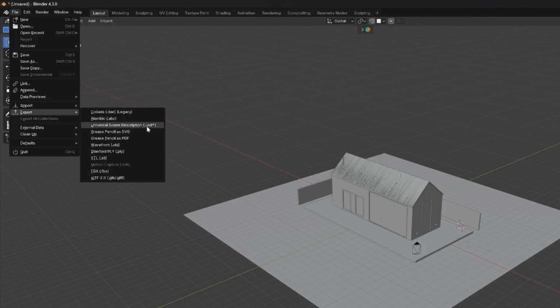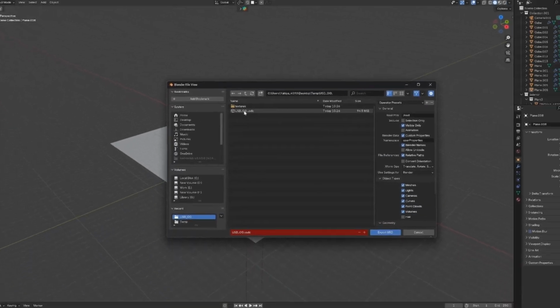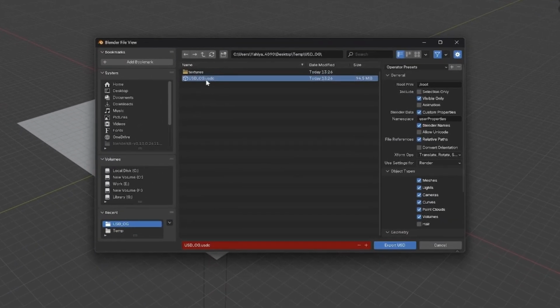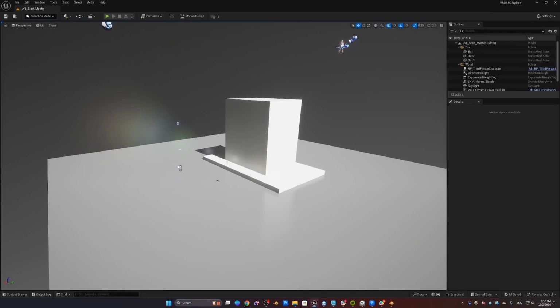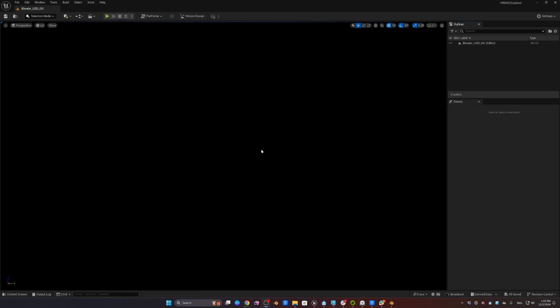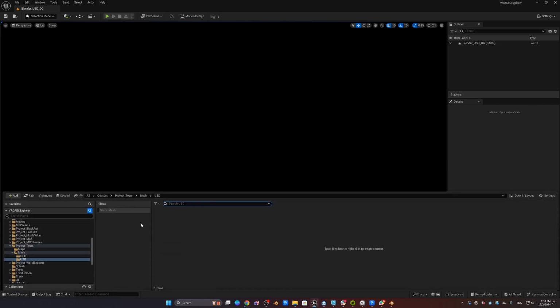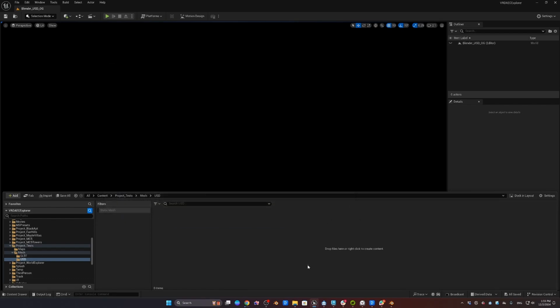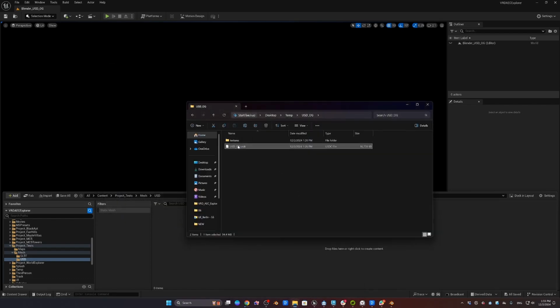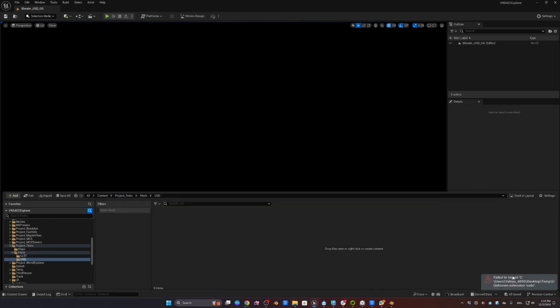I will select USD, and the future of USD is really bright. This is getting better and better. I kept everything as it is, and I click export, and now let's go to Unreal Engine to do a simple import. In order to import USD files, first we need to enable the importer plugin. If you go to import your file, you will not see any USD files. If you try to click, drag, drop, it will not work.